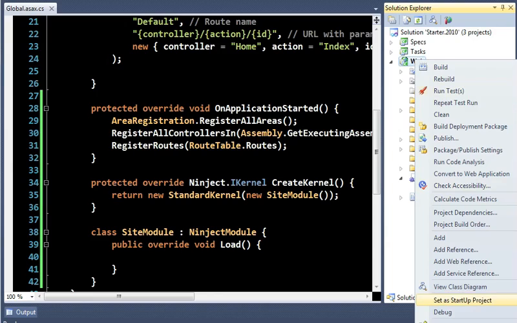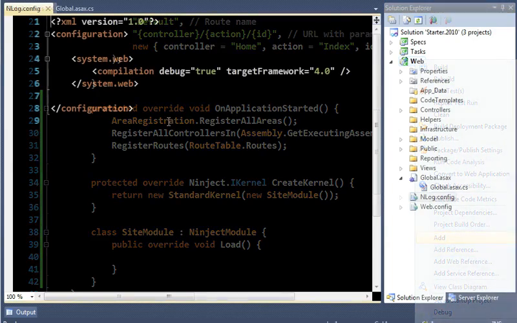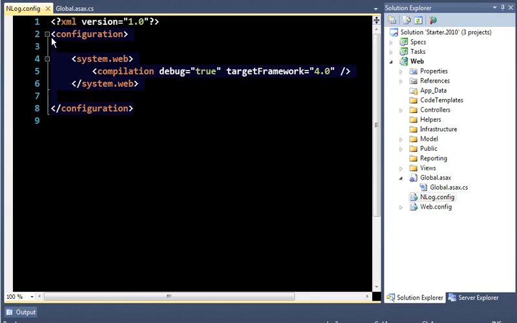Okay, so what I need to do now is I'm going to add in. That's great. All right, well, inside here, I need to set up some configuration settings for NLog and tell it how to log what and when.